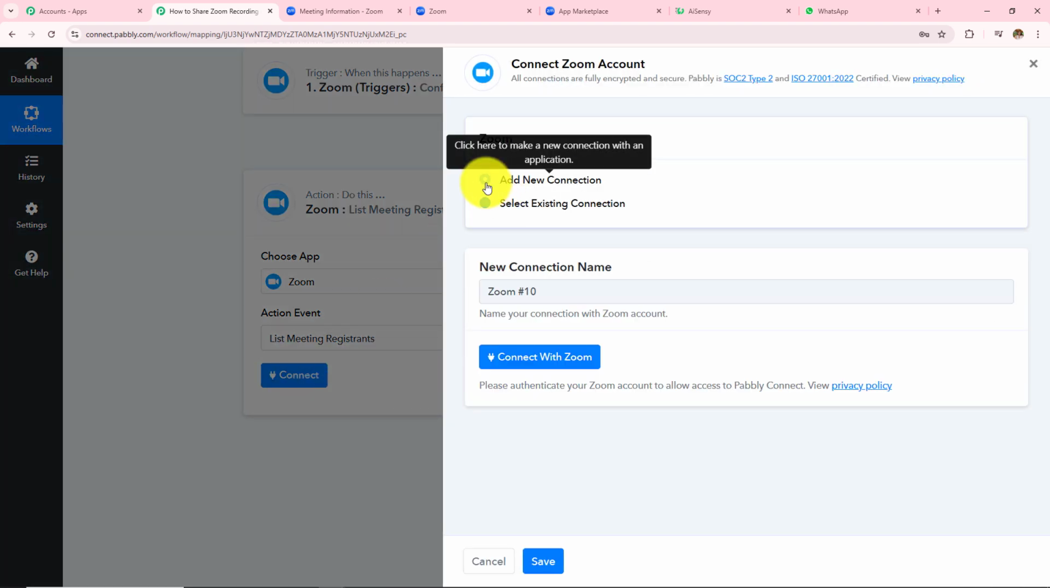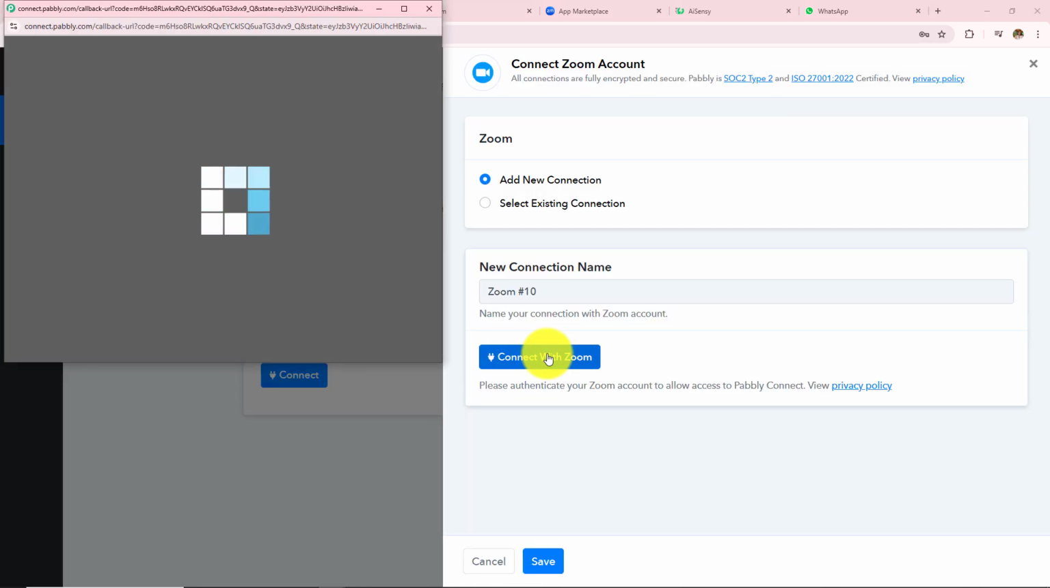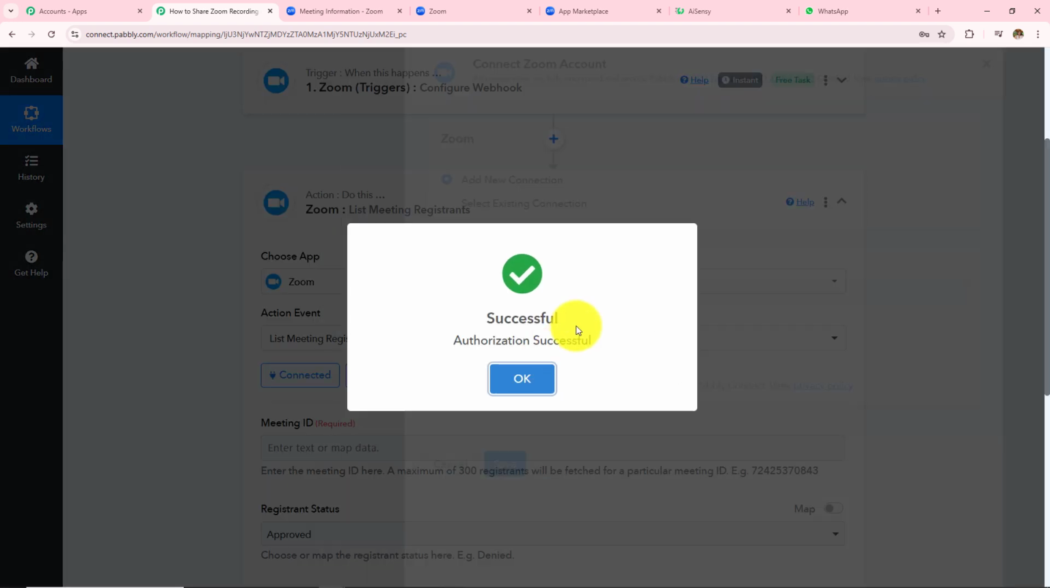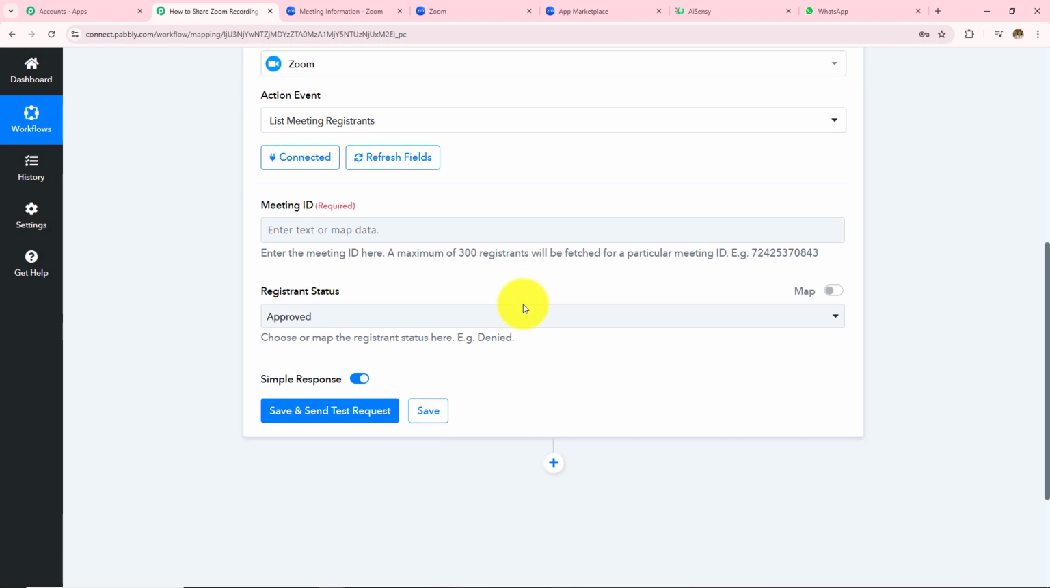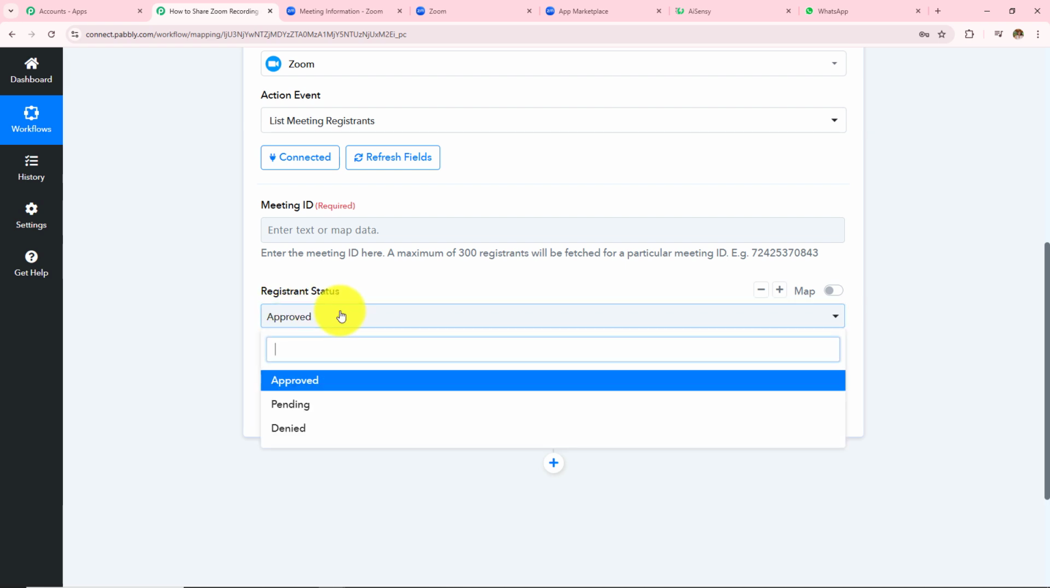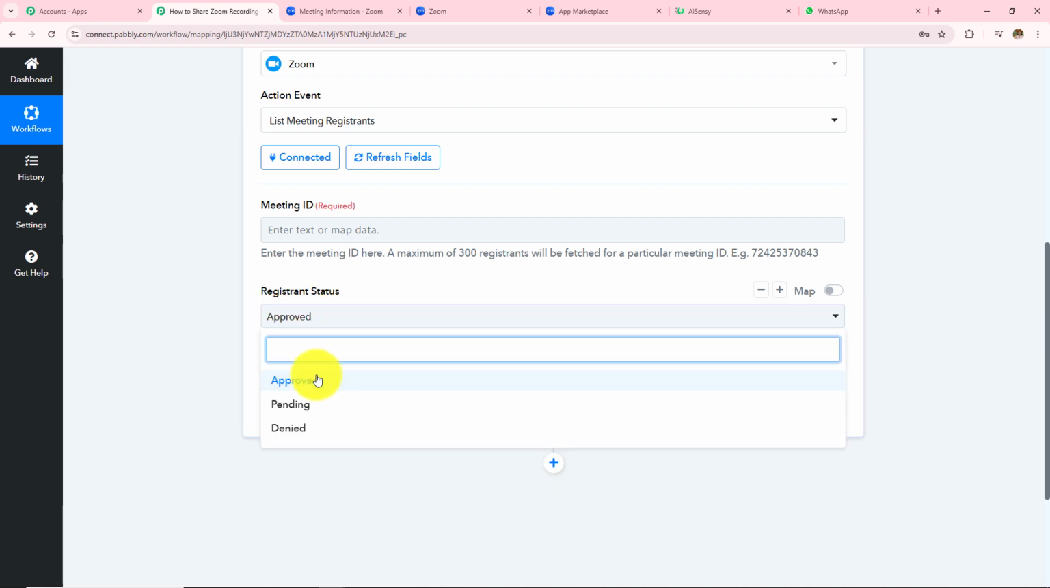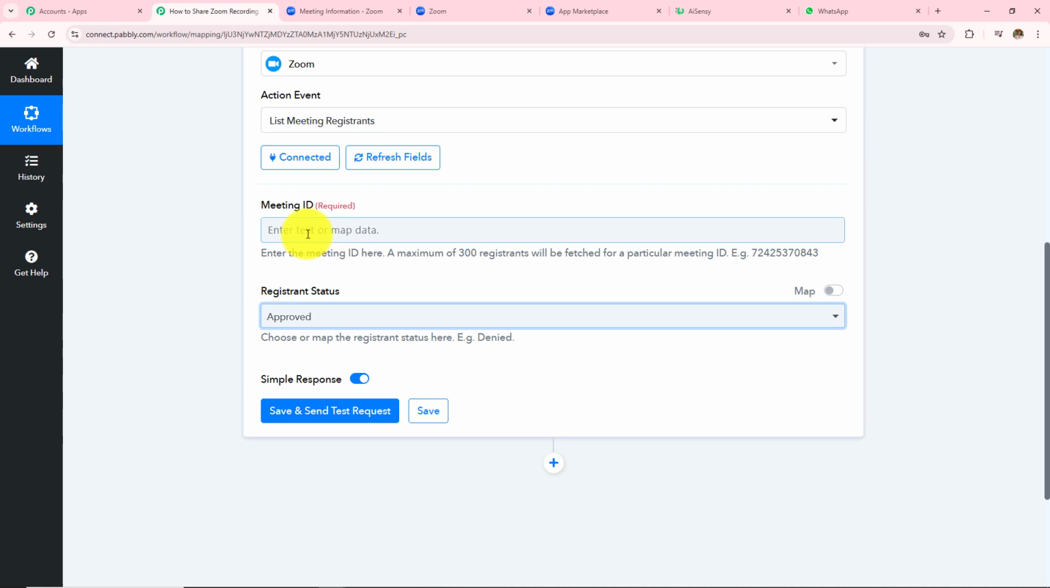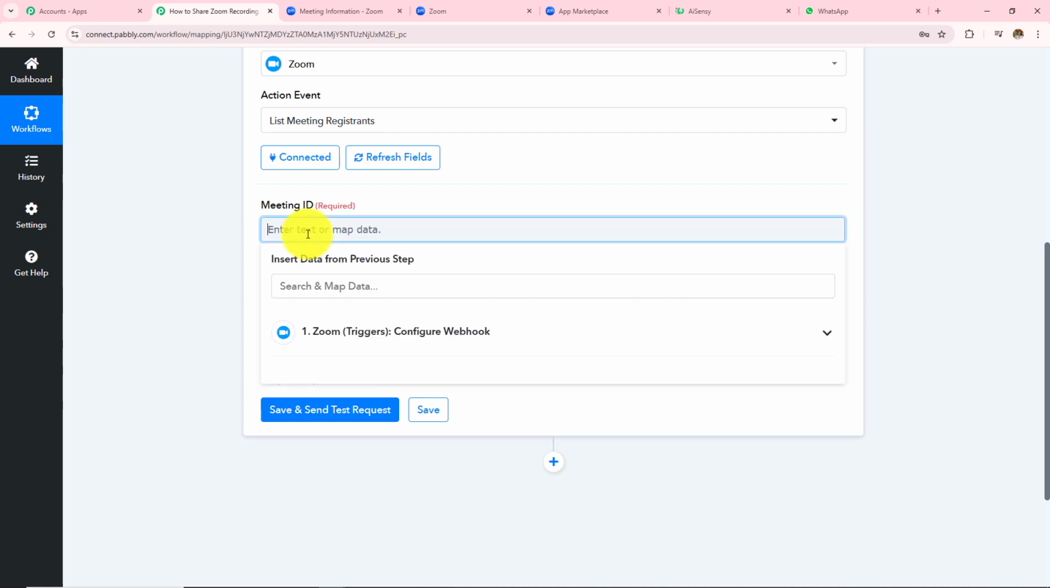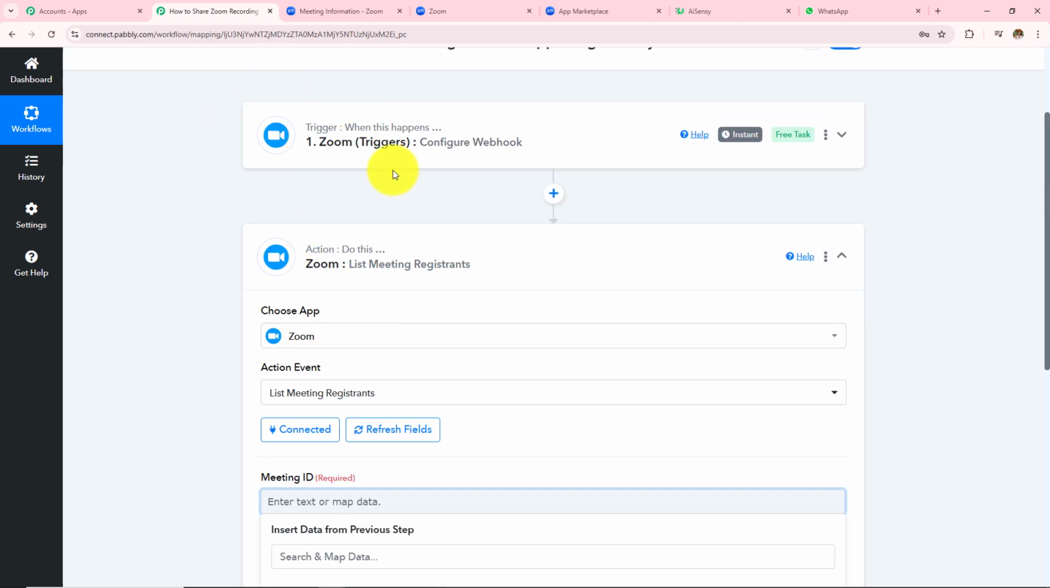Now I have to click on this add new connection, and as I have already an existing connection, I am going to click on this connect with Zoom. Now Zoom is connected with Pabbly Connect, and I have to enter the meeting ID and the registrant status. The registrant status is approved, and then I have to enter the meeting IDs. I'm not going to enter this manually. Instead, I'm going to use a method called mapping, which means I'm going to enter data from my previous response.